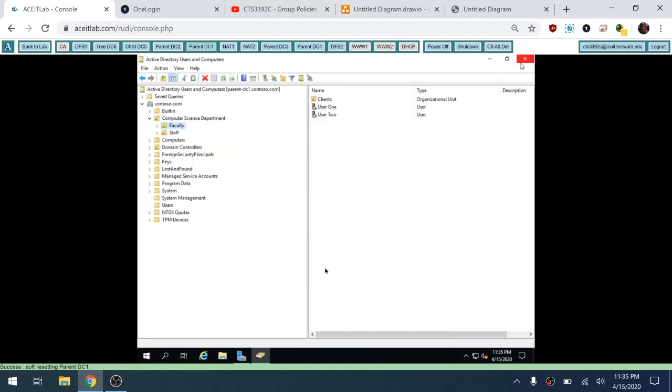Okay, lastly, I'm going to show you how to control an OU. So let's say I have a computer science OU and I want to make user 1 the administrator of this OU. I want user 1 to be able to create user accounts, reset passwords, edit user accounts, create new computer accounts, but I don't want to make user 1 an admin. I don't want to make them a domain admin, this would be overkill.